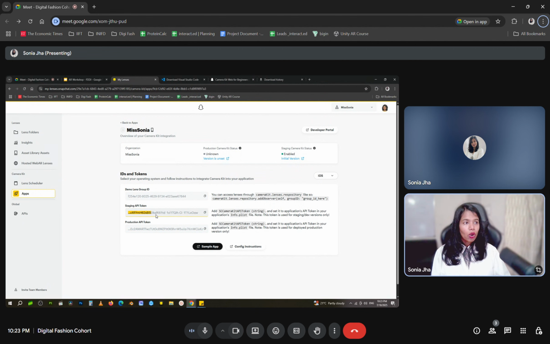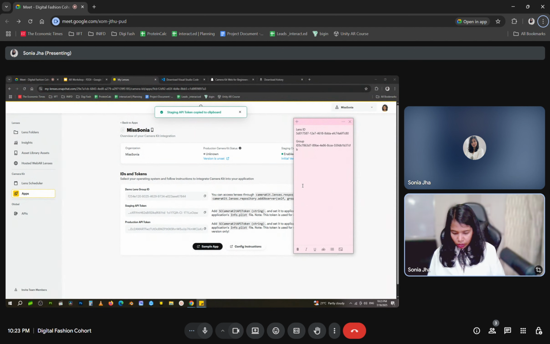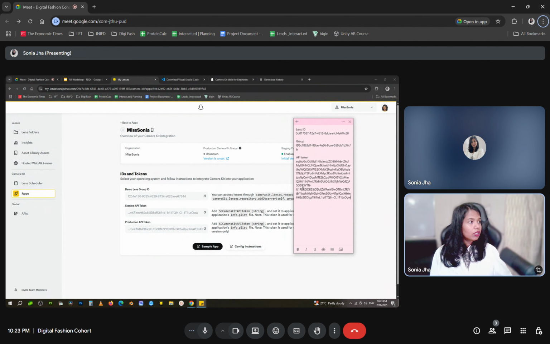Again, do not copy it like this because it is only half. You have to copy from here and then go to Notepad and save it as API token. So this is the API token basically. I'll just bold these things so that you won't be confused. See, the group ID has come below. Yeah, this one.